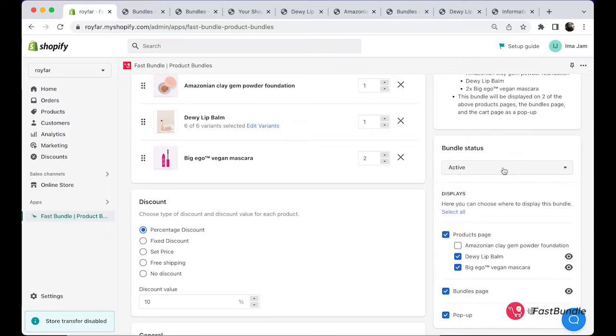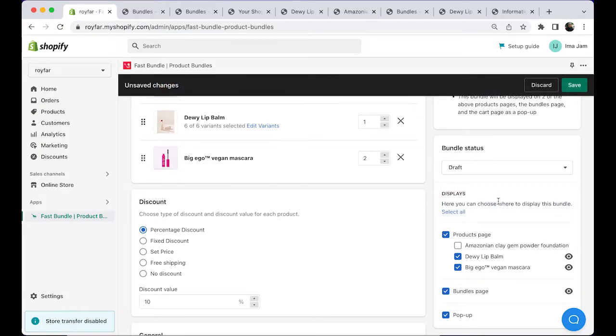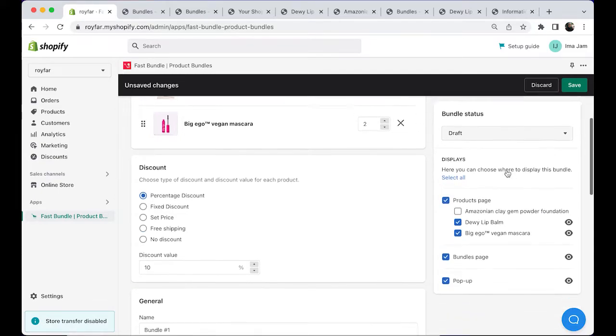So when it's active, we do show the bundle to your customers on your shop. But if you want to temporarily or indefinitely remove a bundle from your shop, or if you want us to stop showing it, you don't need to delete the bundle because maybe you might have use for it in the future. So you just need to make it a draft, and we will stop showing it on your shop.